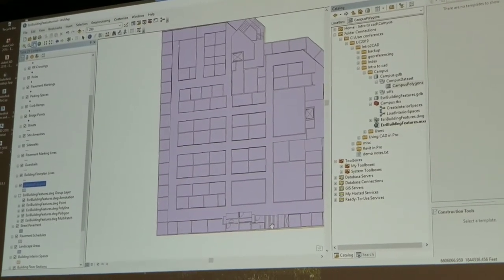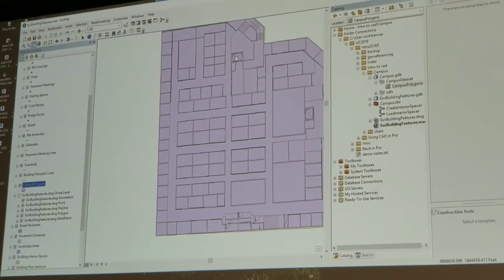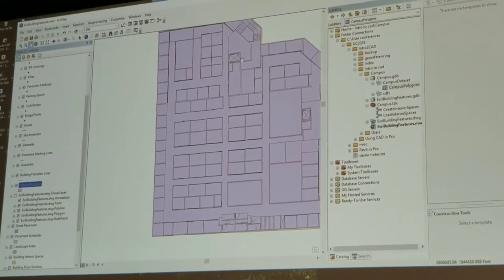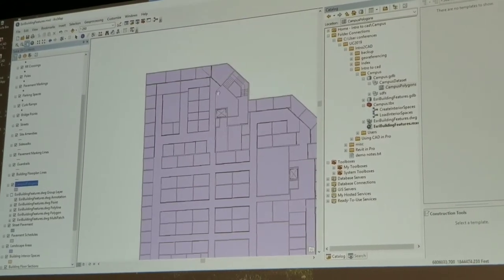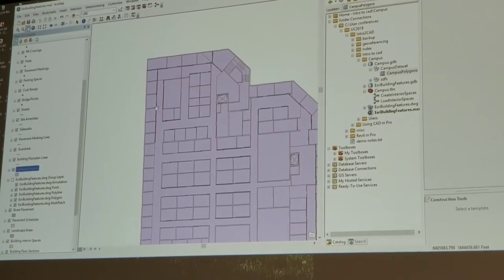So here's some stairs and it made a bunch of polygons there. I think this might be the elevator. No, that's the elevator. This is something else. So you can see it made polygons, but it definitely didn't make all of our polygons.